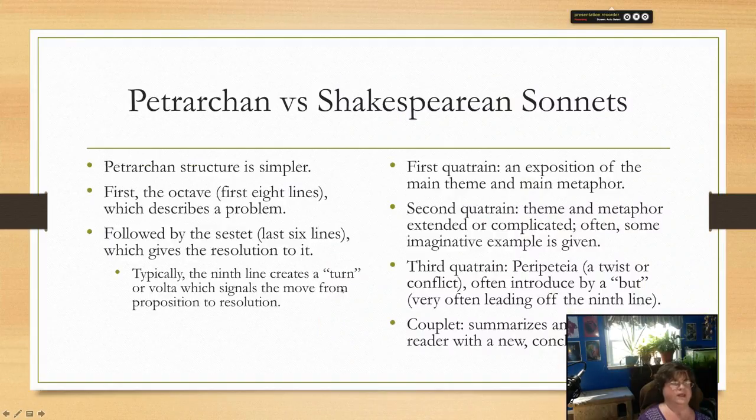So Petrarchian sonnets are simple. They have an octave, first 8 lines, which describes the problem, followed by a sestet, the last 6 lines, which gives resolution to it. Usually the 9th line creates a turn, or a volta, which signals the move from proposition to resolution, from problem to solution.